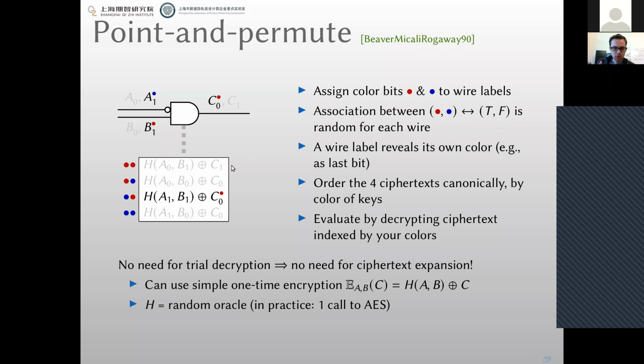But there's no redundancy in these ciphertexts. I just want to emphasize that. So if a wire label is 128 bits, then each of these 4 ciphertexts is 128 bits, right? And hopefully it makes sense that you can use a one-time encryption, because garbled circuits can only be used once. And when you use this garbled circuit once, you only evaluate this gate once. Okay, so hopefully that kind of makes sense.